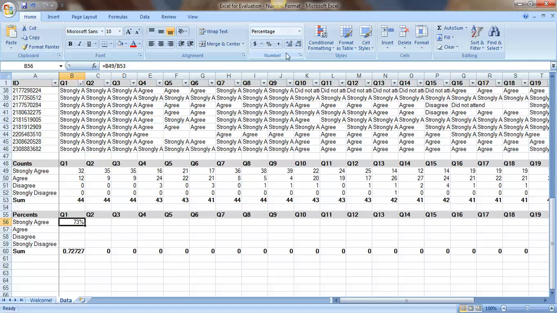If you want to have more decimal places, you can just look for these little buttons right here and have more. Or if you want to have fewer decimal places, just click this other button right here to decrease the decimals. And we get 72.7. And that's a pretty good format to put in any report.